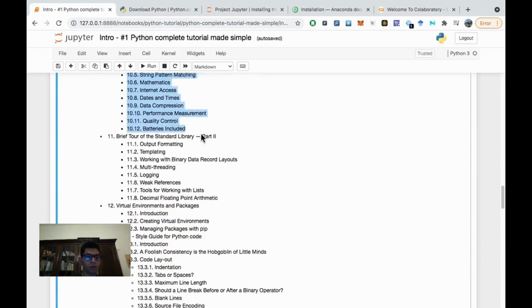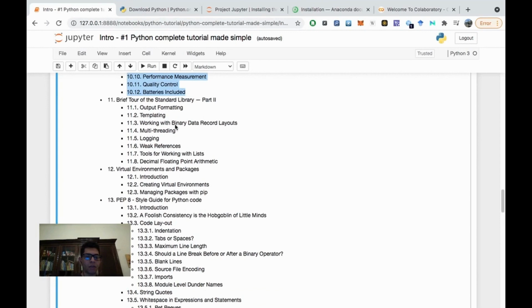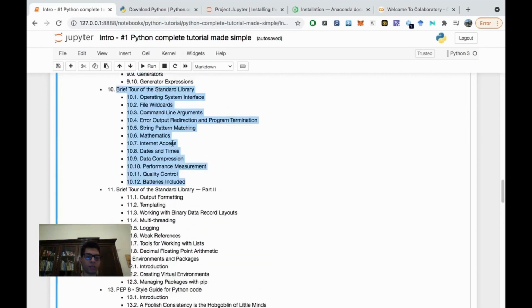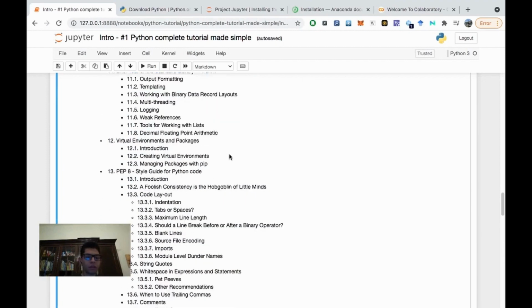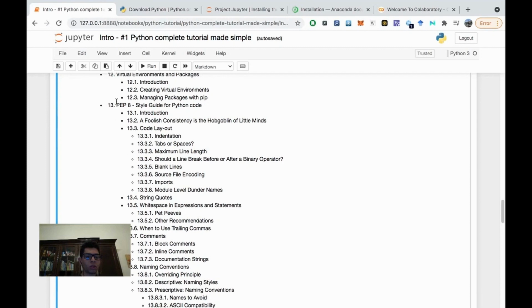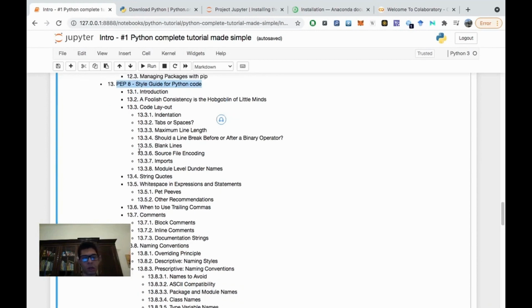We'll also continue on the libraries, and those libraries can be really helpful. I use most of those libraries on a lot of projects. And virtual environments as well can be really useful. Also, we go into PEP 8. It's like the style guide for Python code.